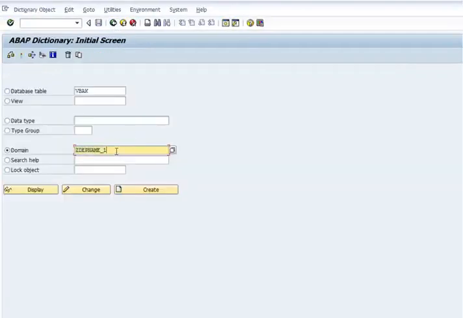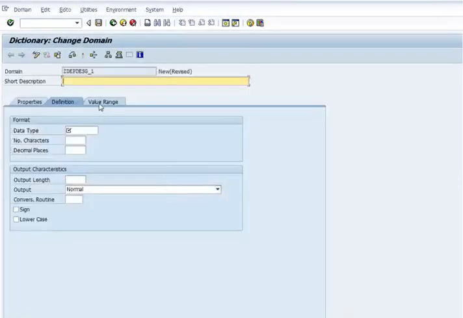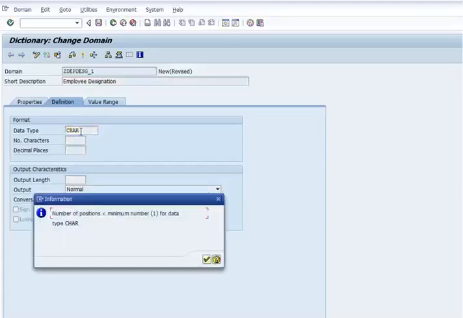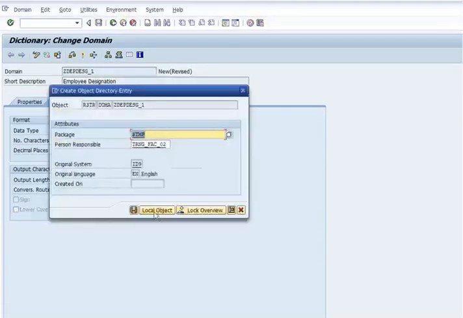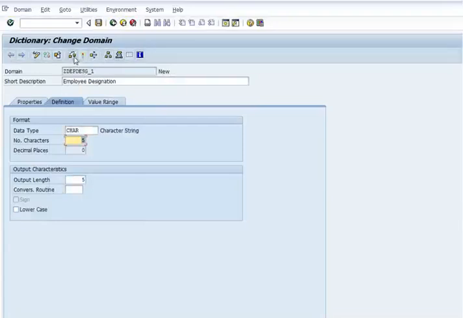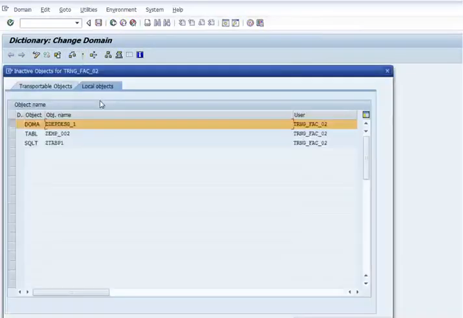Now I am creating a domain for employee designation. Again, I have to provide the short description. Its data type is character. Suppose designation has a length of 5. Now I am saving this object. I am checking the syntax of this object. Now I am activating this object.